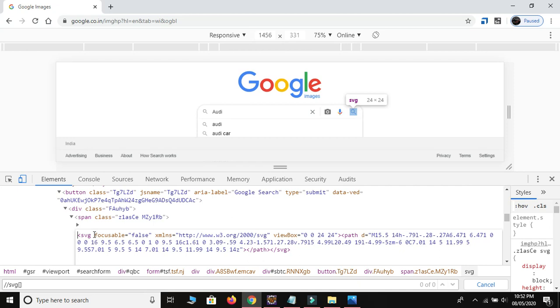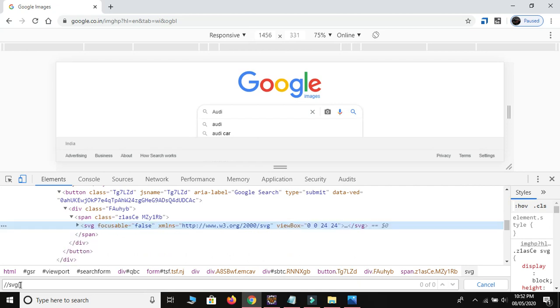So we will use this attribute, focusable is equal to false. Let me copy, and this is the attribute. So we will use @ and paste our value inside the single quote, but we didn't get any value, which means this attribute is not working. So we used SVG @focusable is equal to false, but it doesn't work. Okay, no problem. So we are going to use the second attribute and its value.